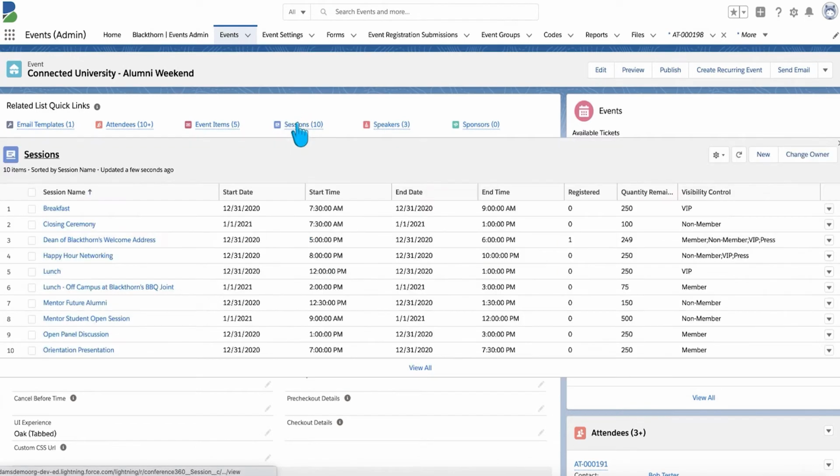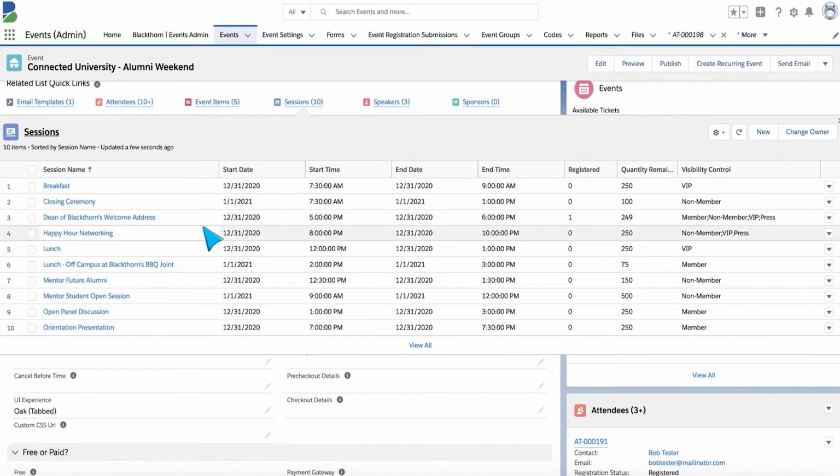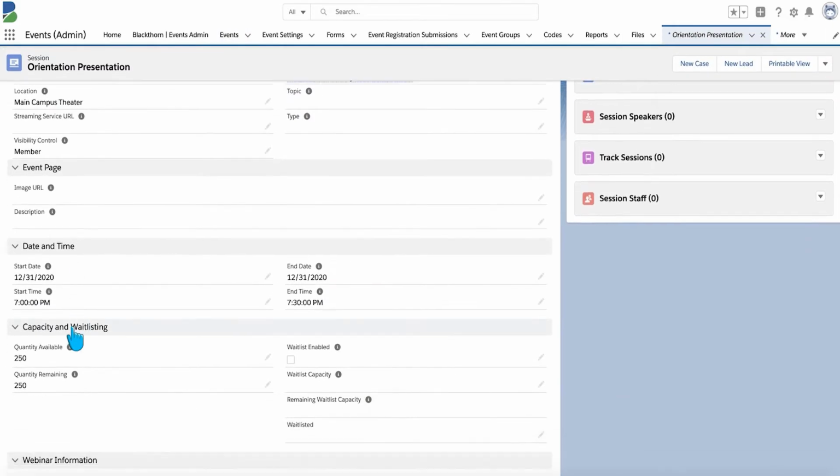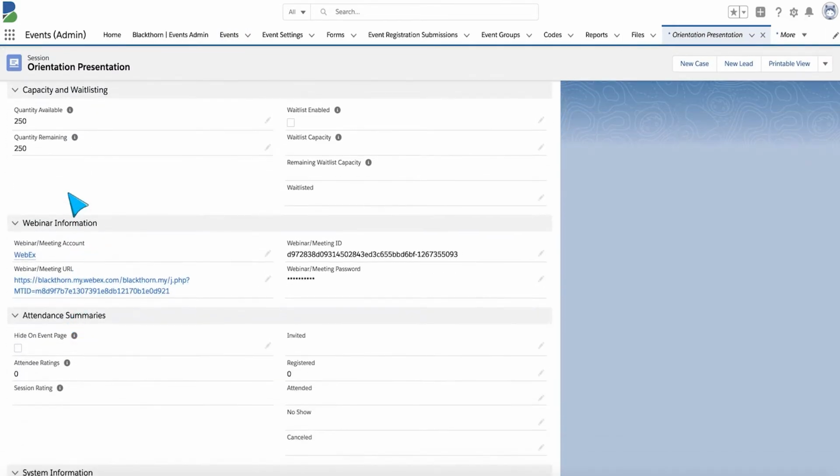So we'll click into Sessions. We'll click into our orientation presentation, and we'll scroll down a little bit. I added a new section called Webinar Information. This will show your webinar meeting account. This is where you add your authorized webinar account. We have a field for webinar meeting URL, webinar meeting ID, and webinar meeting password. Please make sure you add all these fields to your layout.